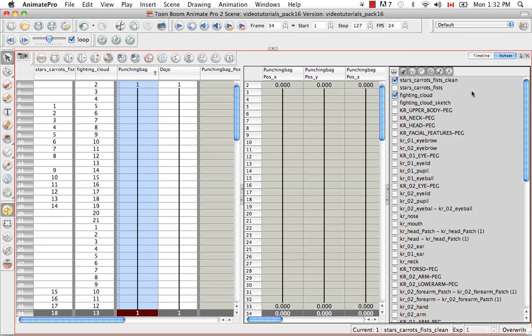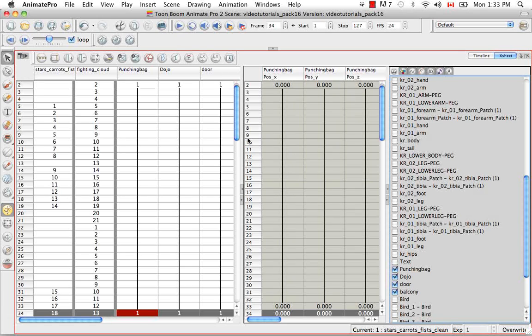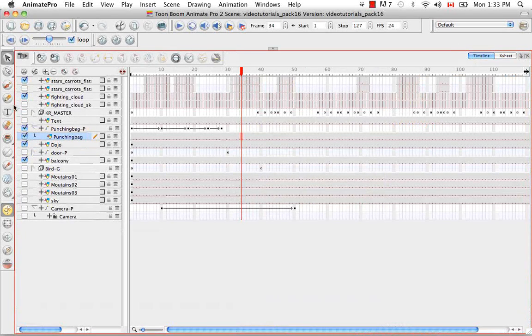In the column list, you can decide whether you want to show or hide individual columns, which correspond to individual layers in the timeline view. So I could decide to show the door and the balcony, and now all of those columns are being added here, as well as in the timeline, where you can see they've now been enabled.